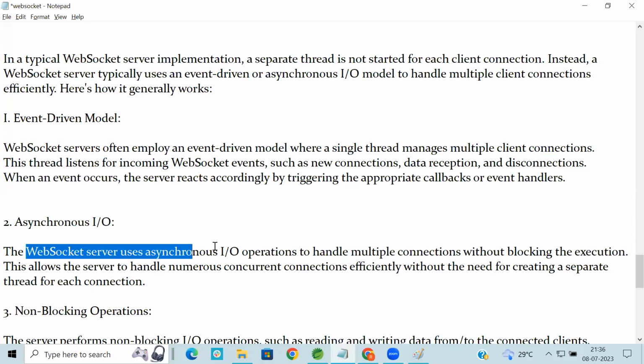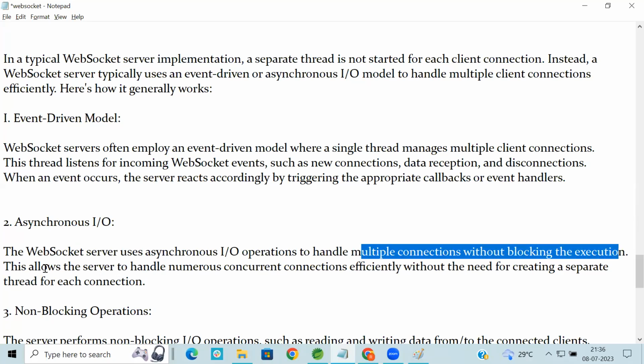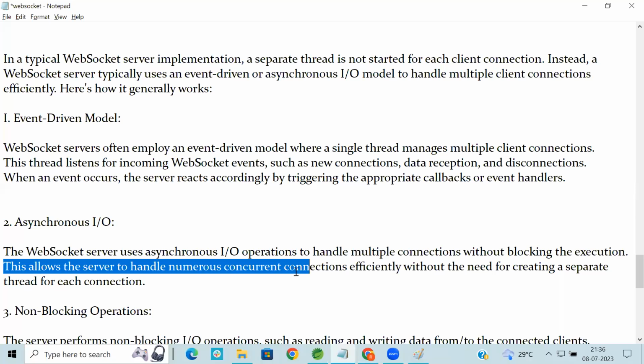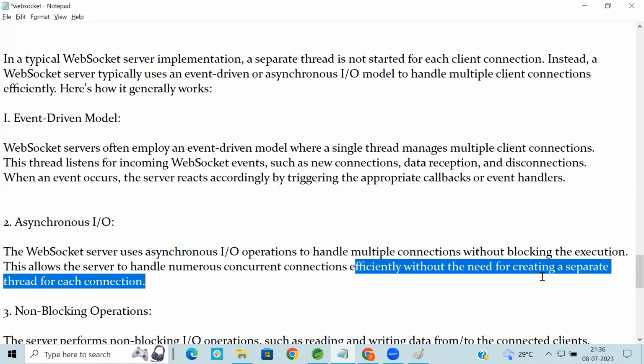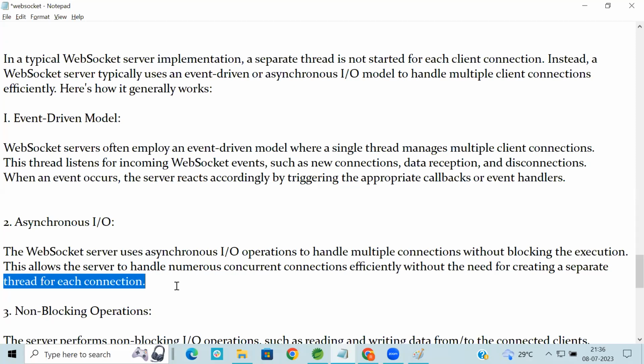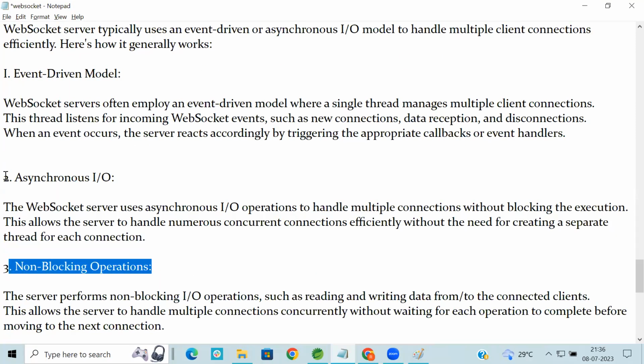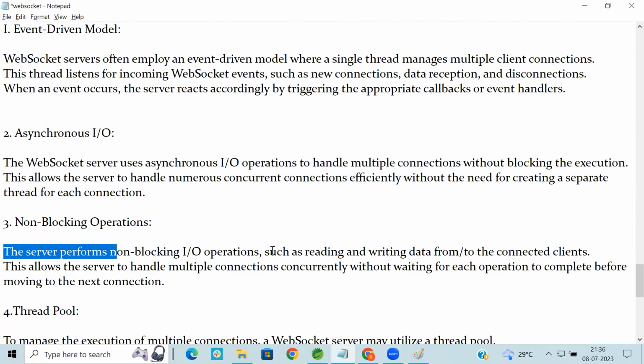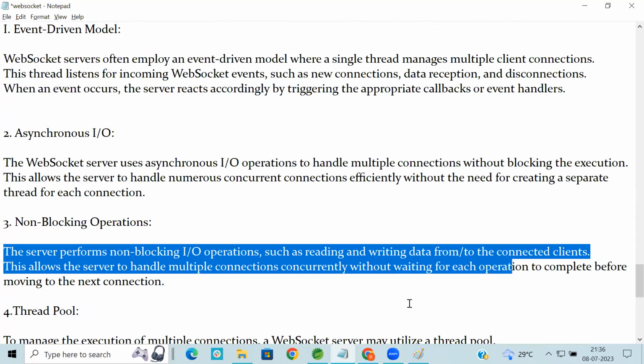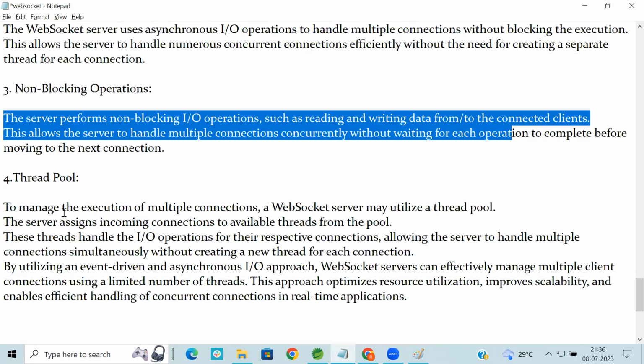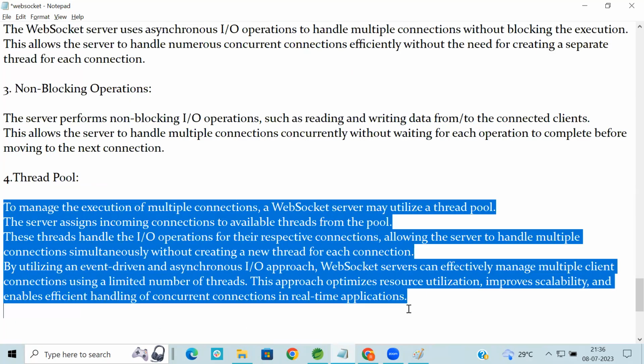WebSocket server uses asynchronous I/O operations to handle multiple connections without blocking the execution. This allows the server to handle numerous concurrent connections efficiently without the need of creating a separate thread for each connection. Non-blocking operation is similar to the asynchronous operation. So here it is not going to block the client from getting the process or the result. And how will the thread pool work here? यहाँ पे चूंकि thread tied नहीं होता है client के साथ, तो thread will be free.